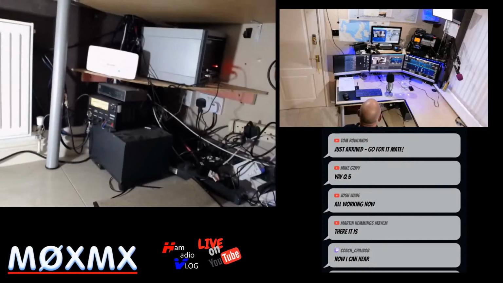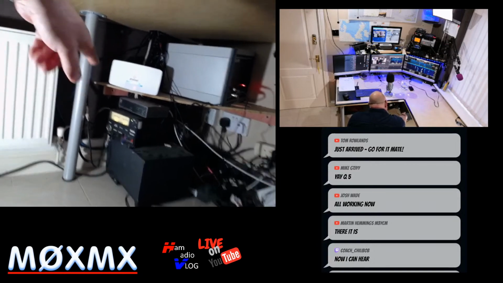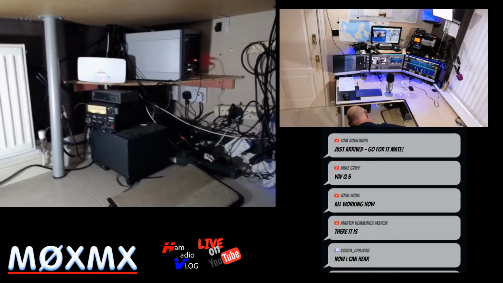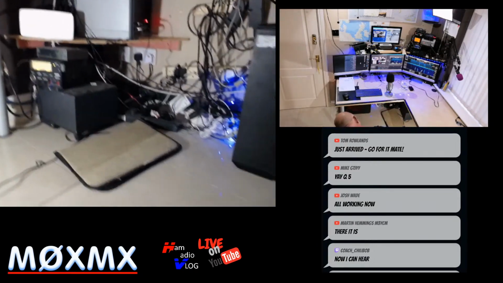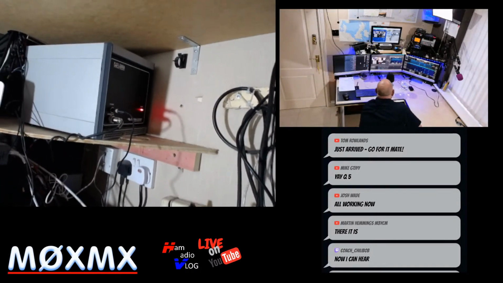So underneath there we've also got the power supply for 12 volts for the radio, an Ethernet switch, an ADSL broadband router, and also the Flex. That box there is the Flex 5000. That's all it is.